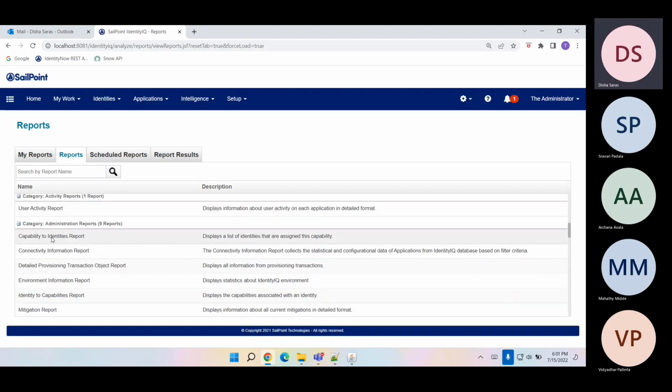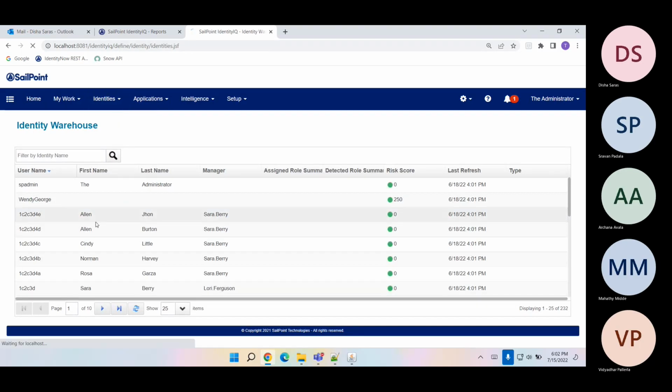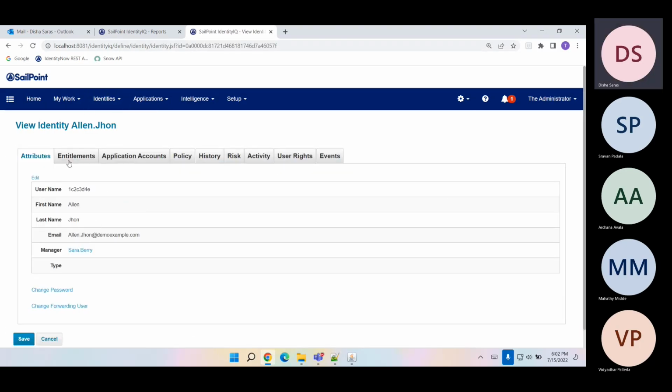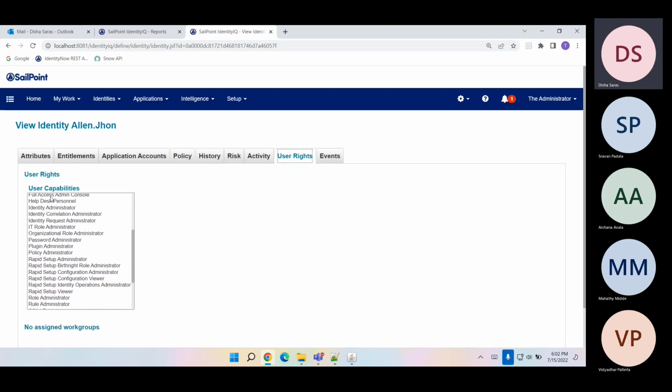I showed you how to assign capabilities, right? If you go to the identity warehouse, you have these user rights. These are the list of capabilities.